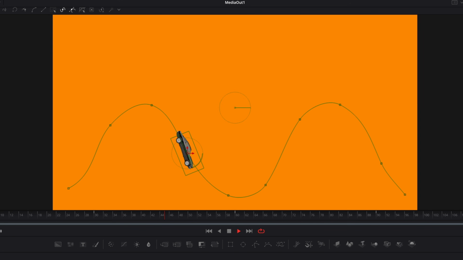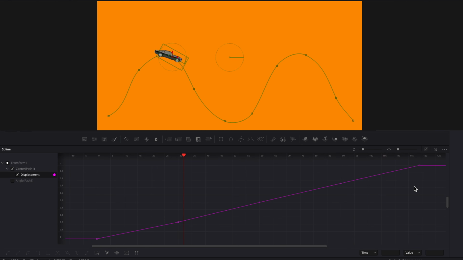The spline editor can be used to adjust the displacement spline, which corresponds to the displacement parameter, to control the speed at which an object travels along a motion path. Here's the displacement spline for the car. I'll adjust its shape so that the car slows down as it reaches the top of each hill and then speeds up as it goes downhill.